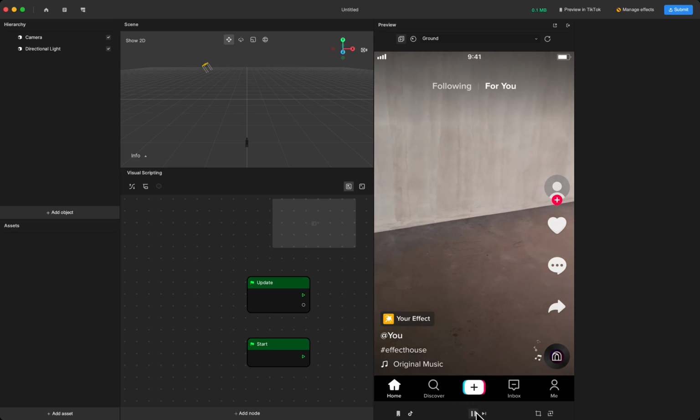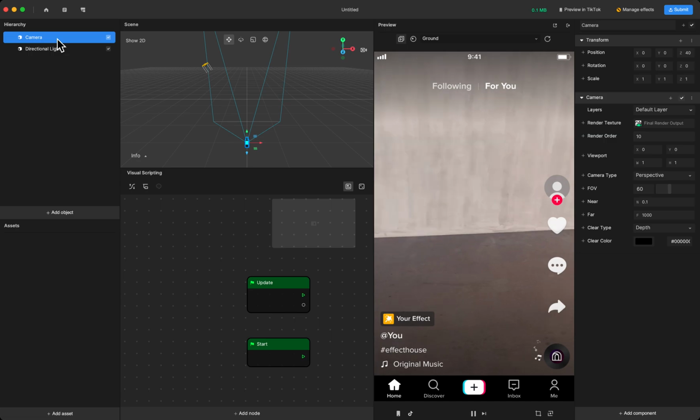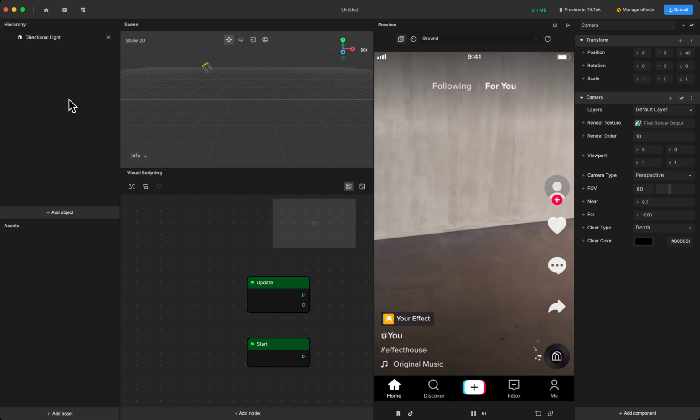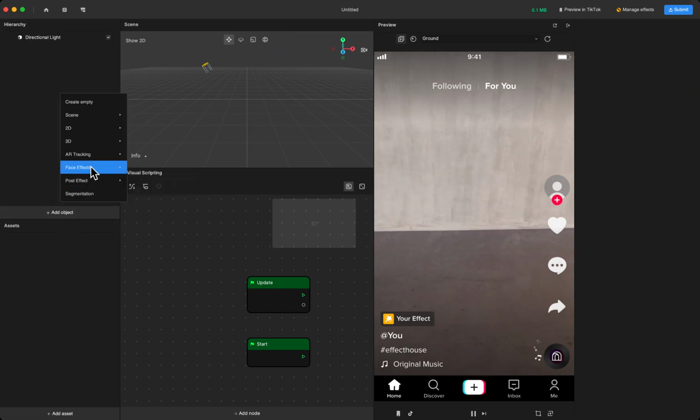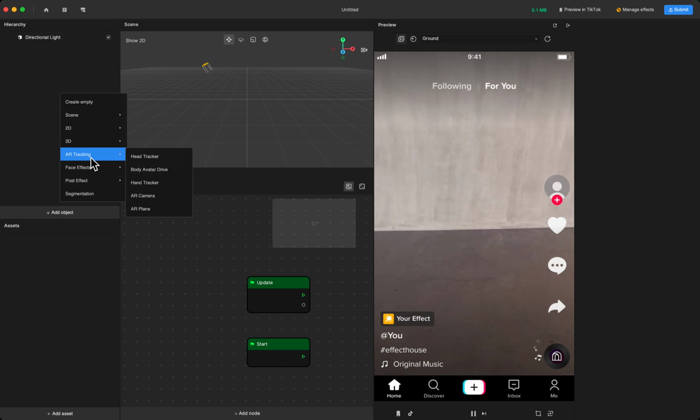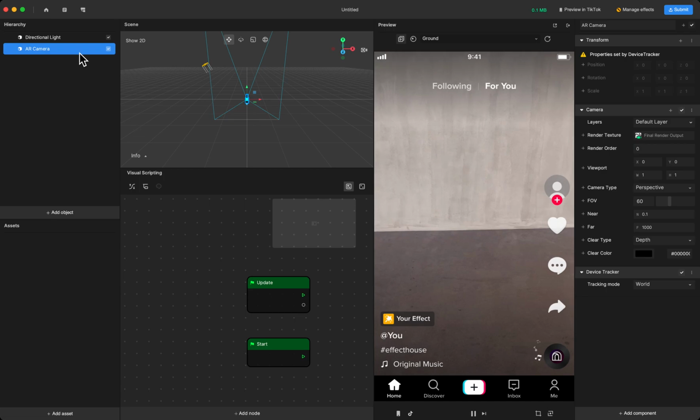I'm going to hit play on that. It's a bit of a rendering issue there, so really simple. Just delete the first camera that it comes with because you don't need that camera. What you need under AR tracking is an AR camera. So make sure you select that. That would appear on your left hand side.